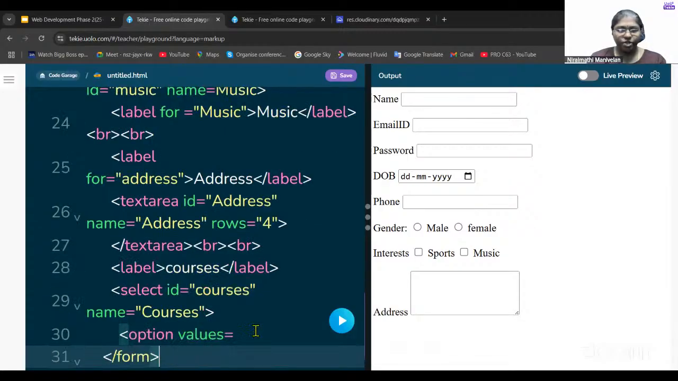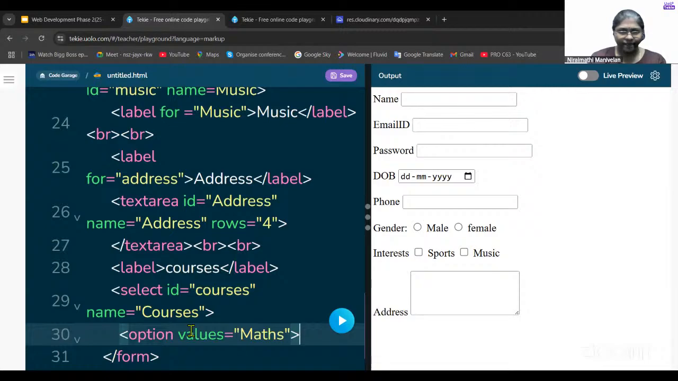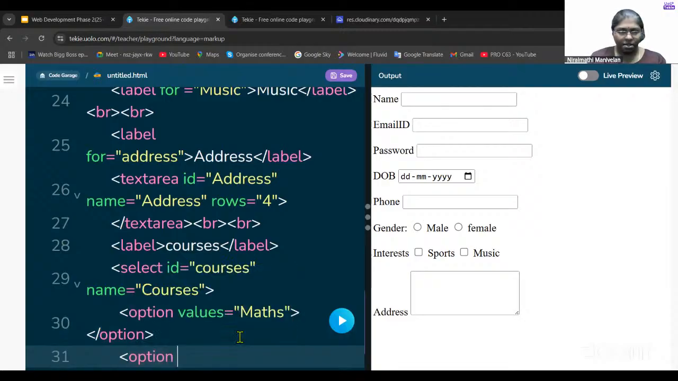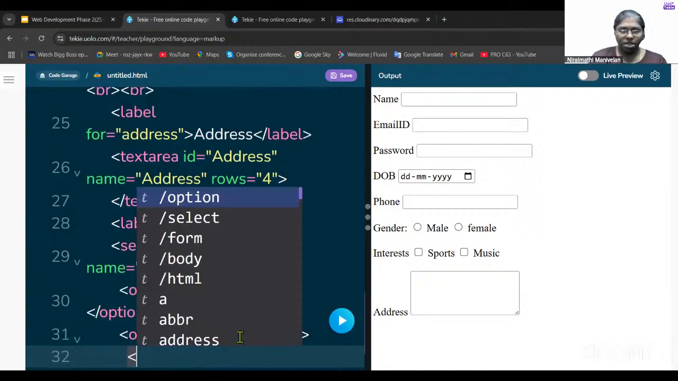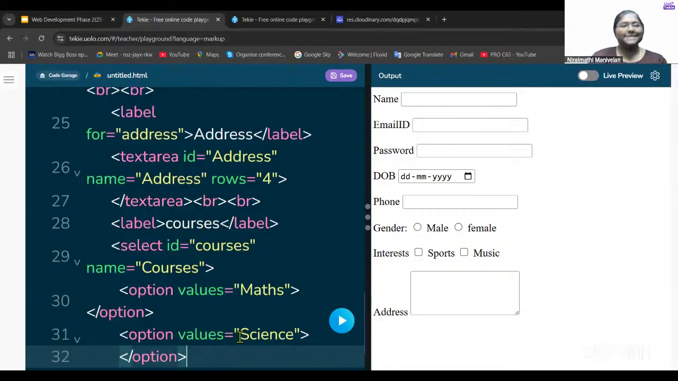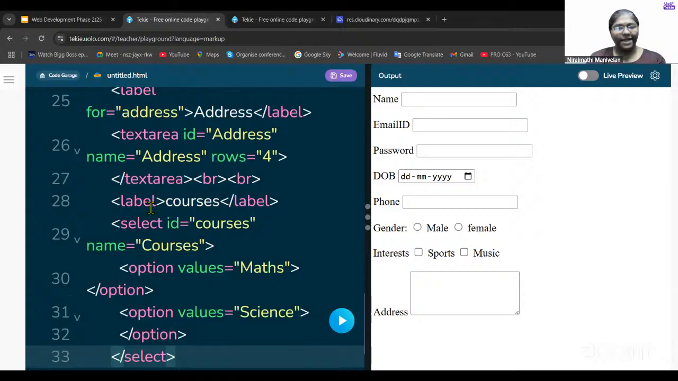Now after doing this, we are going to choose the option. So inside the select, we have multiple options. For option, we are going to give the values. So I'm going to give it as maths. Let's close the option. And one more option is science. Option value equals to science. Close the option. Let's close the select. So here what I did is create a label and then select ID is courses, name is also courses. Then for that selection, we have different options. This is the element of select. So option, and I'm adding the values over here.